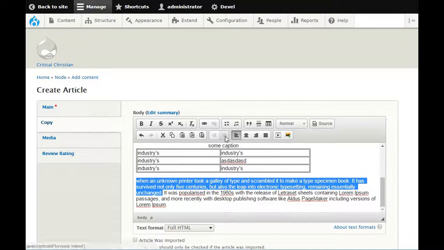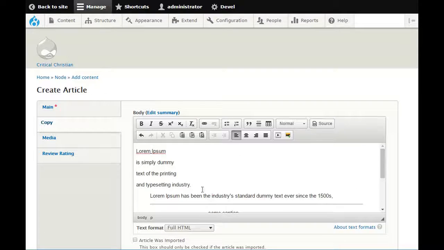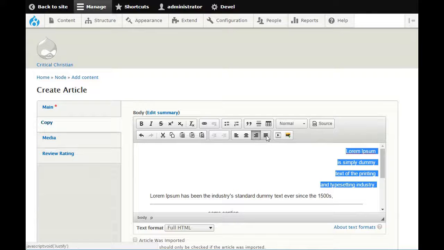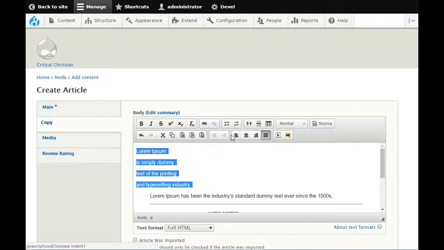Now you'll see that the indent tabs don't work on just regular text. You have to have something like a list or something that's already indented to use them. Otherwise, the alignment buttons here, you highlight some text and you have align left, align center, align right, and justify. Justify doesn't work very well on the web. I would recommend you don't use that. And these two buttons for video and images we'll go over later.